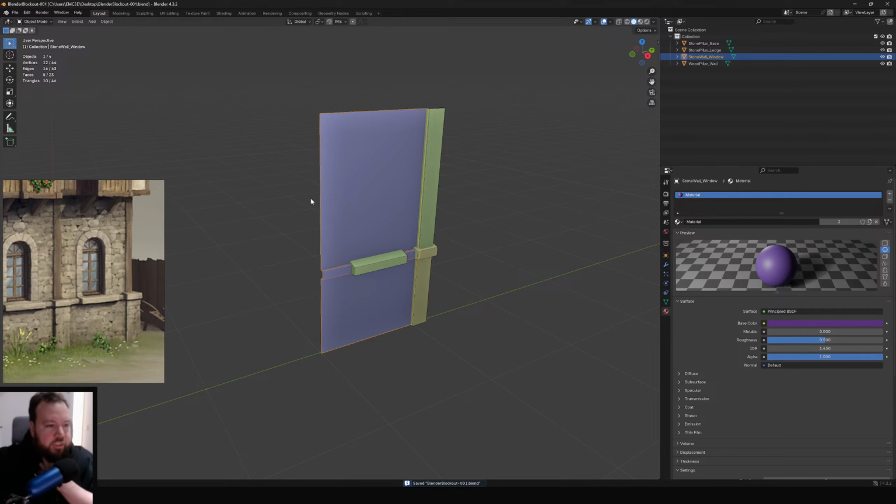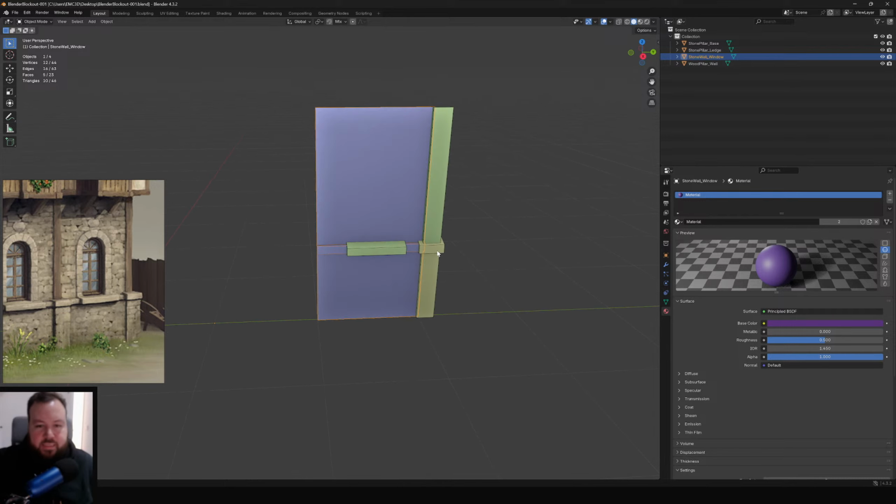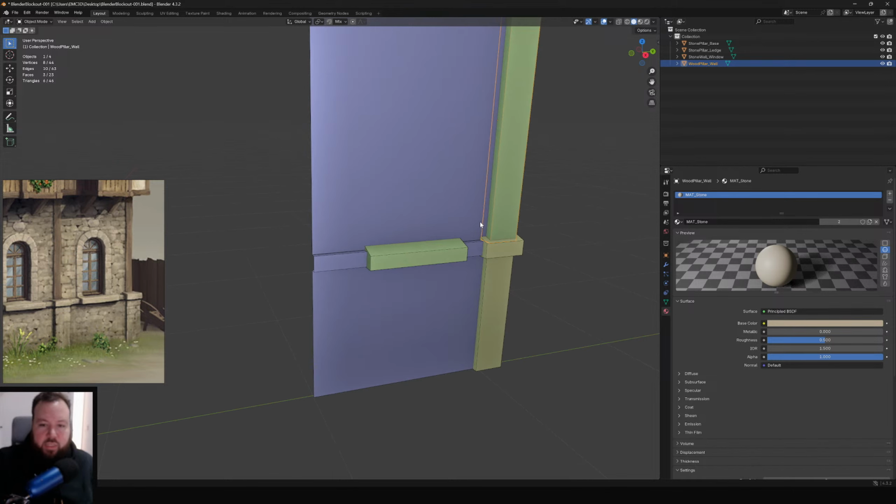You can duplicate with Shift or Alt. Which one instances? So if I edit, it will edit the other one.